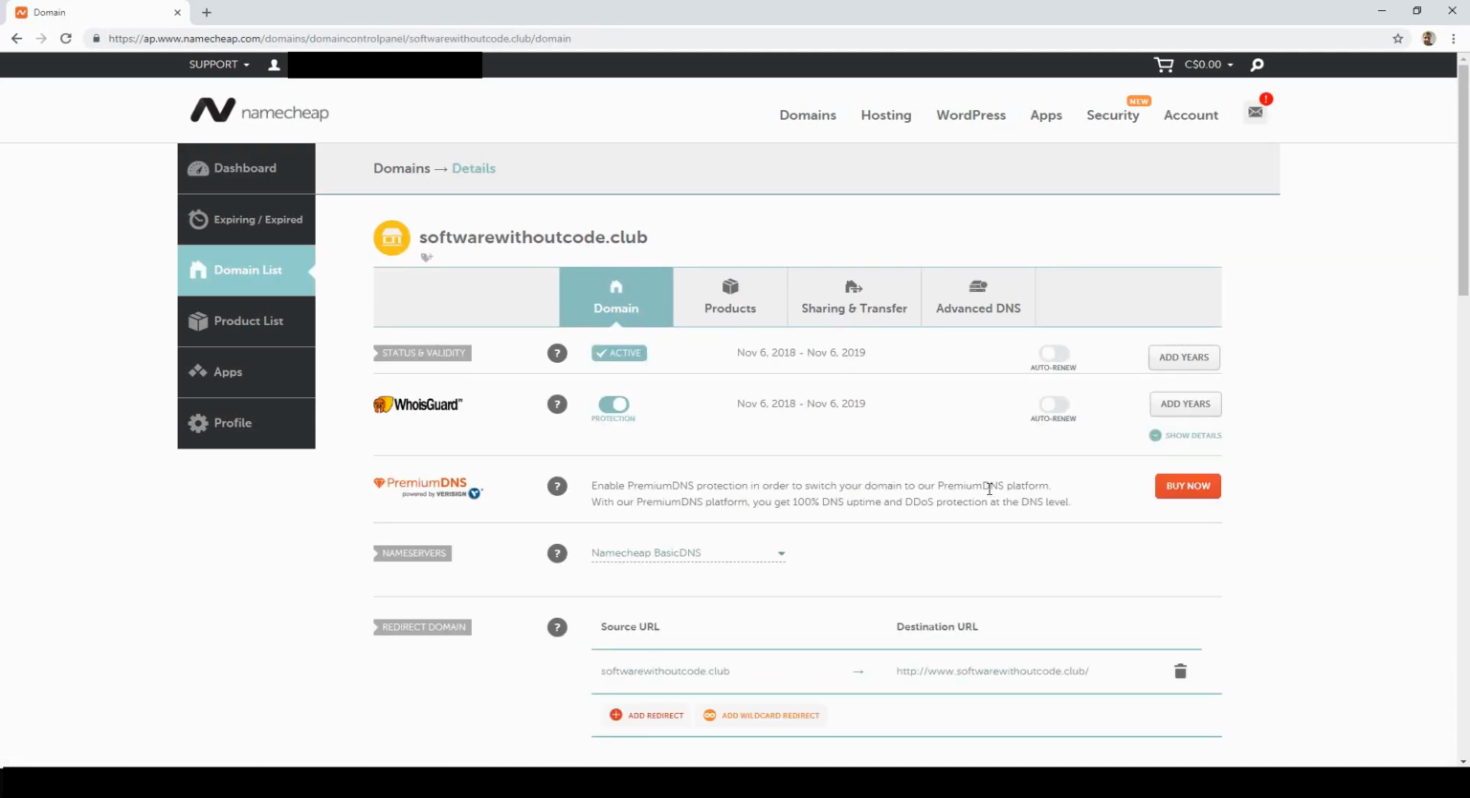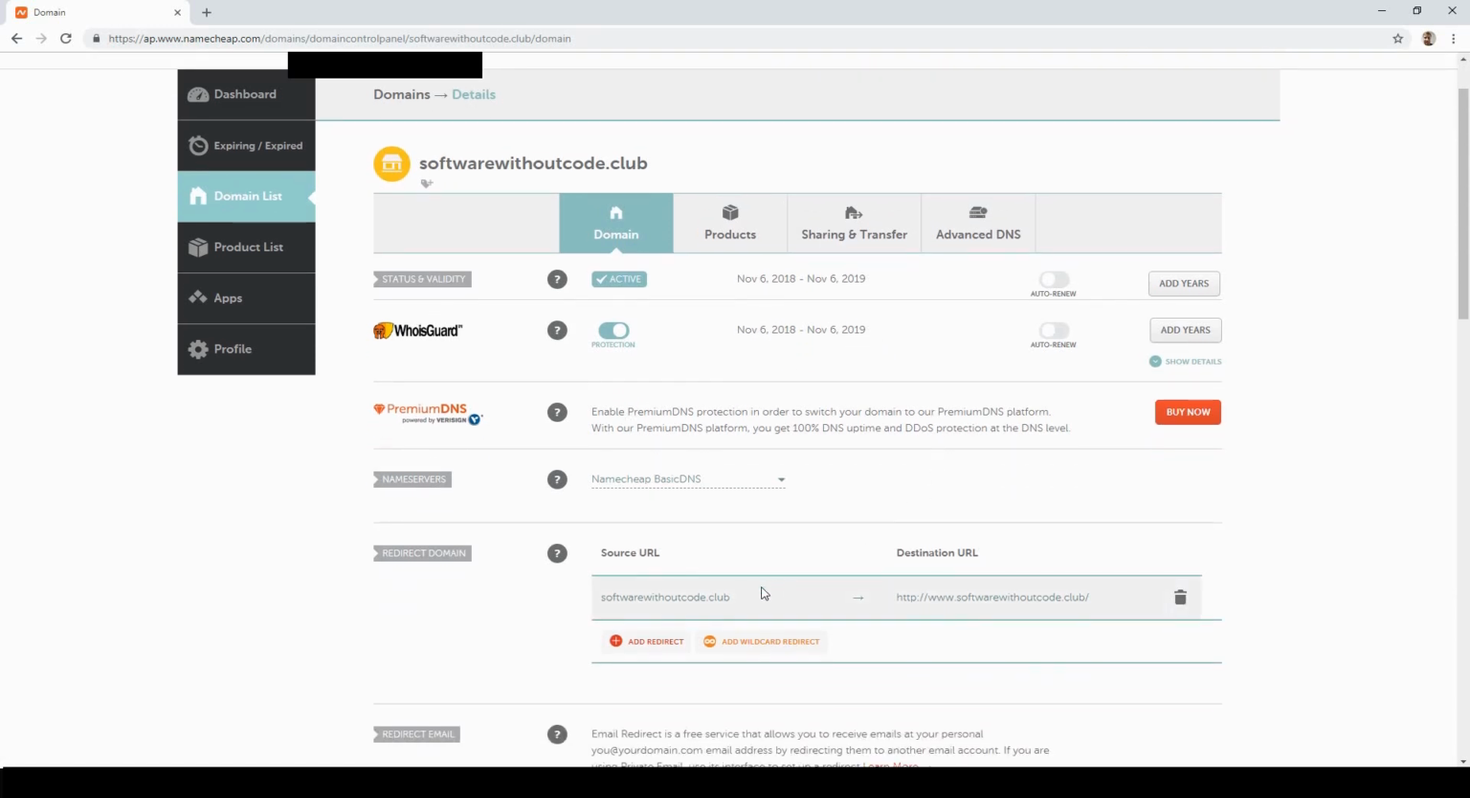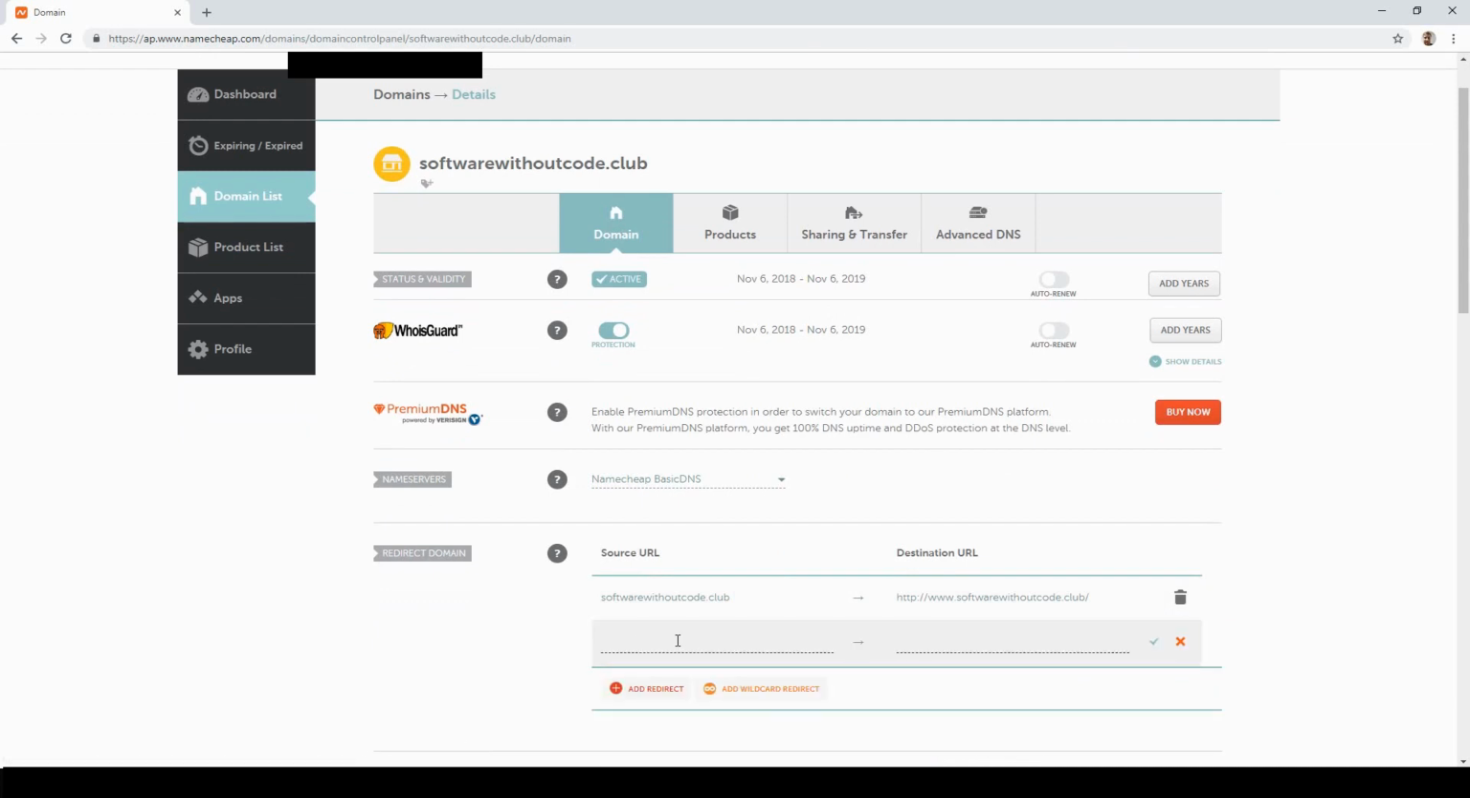This page will contain all our domain-specific settings. You will notice on this screen you can control the auto-renew features and WhoisGuard. I will also show you another feature that I think is really cool. We can set up our domain to redirect to another domain using the redirect domain setting.